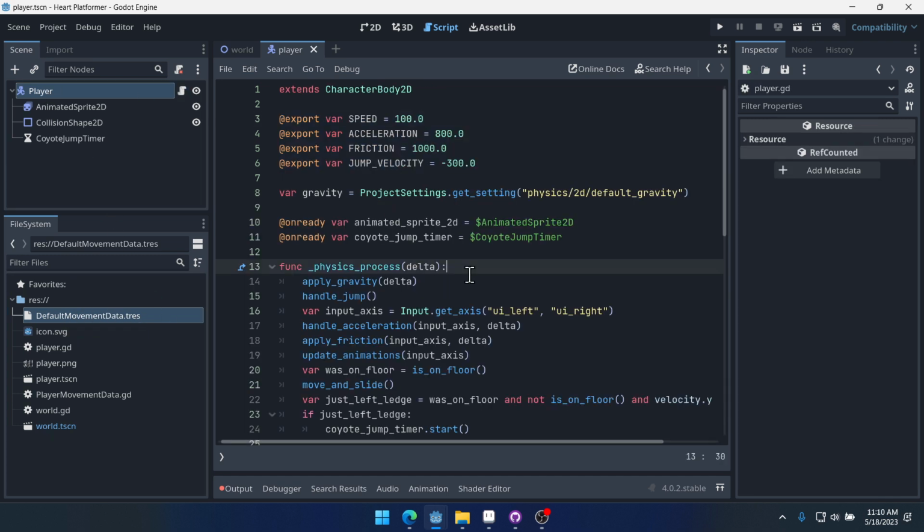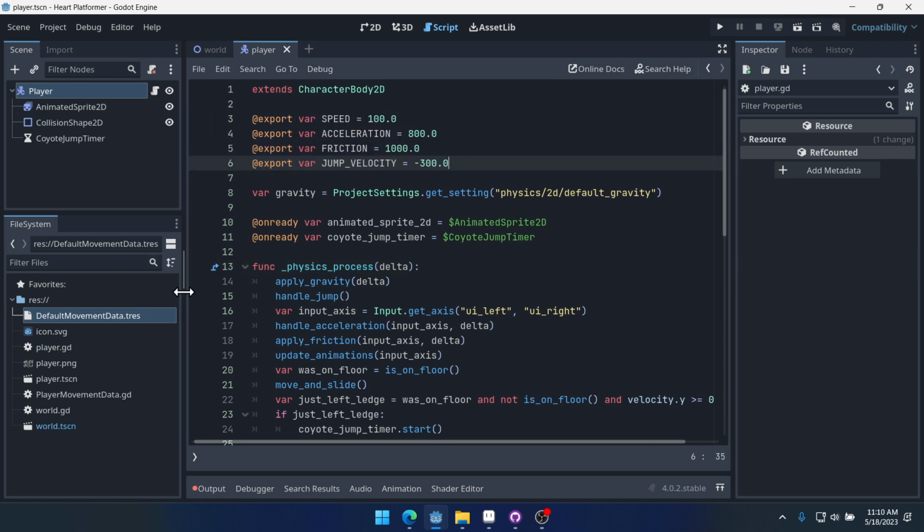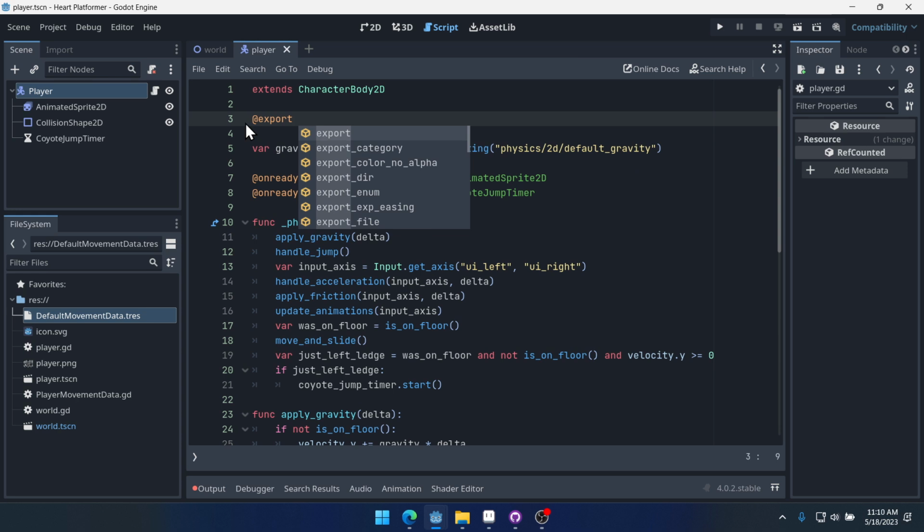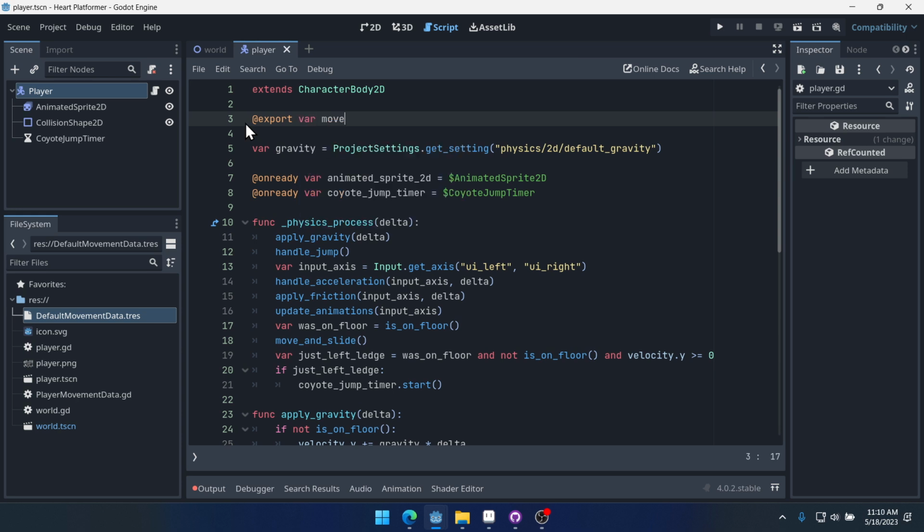So we can adjust this information on this resource. Let's come into our player, and instead of exporting all of these, what we're going to do instead is export our resource. So we'll do @export var movement_data.